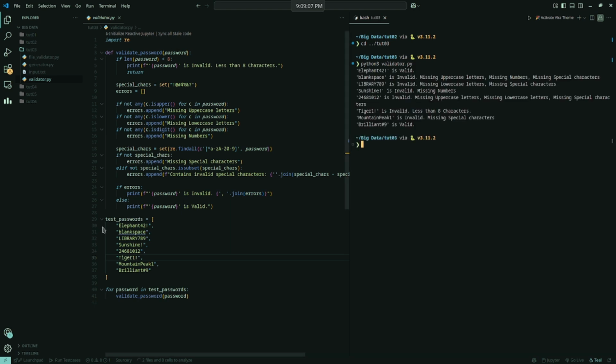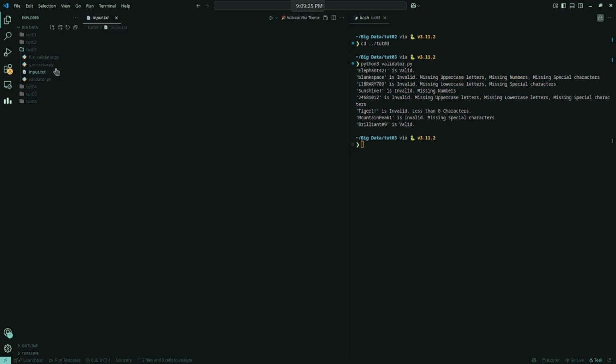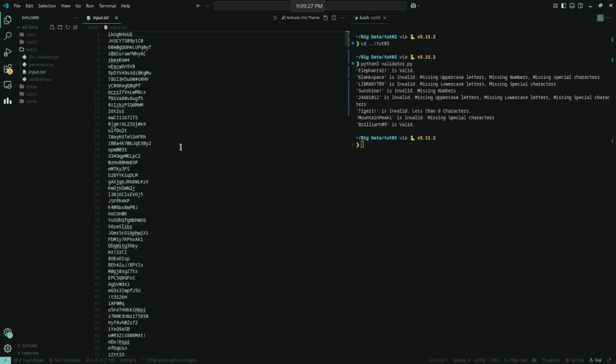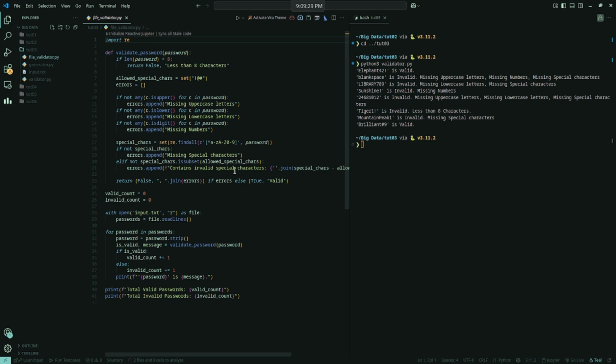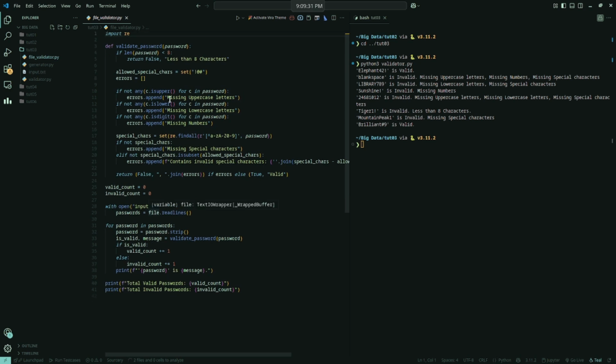As you can see, we have elephant 1 to 4, who to 1, who to exclamation blank space, all these things. You can see this is valid, this is invalid, and the reason is given, such as missing uppercase letters and so on. So this validator.py will tell which password is right and wrong, and this is the main function. As I said, this input.txt has multiple passwords. If you run file validator.py, it will just open the text list and apply the same function. So it's the same thing.